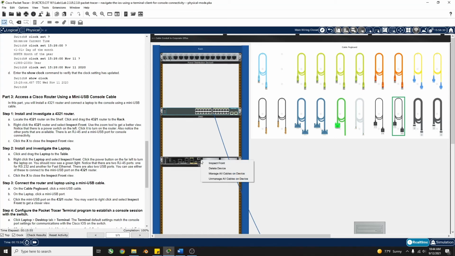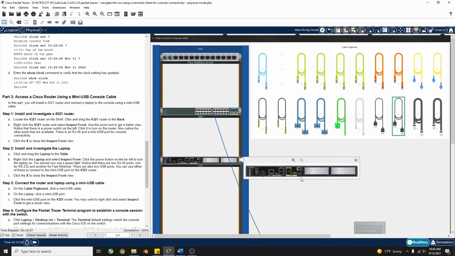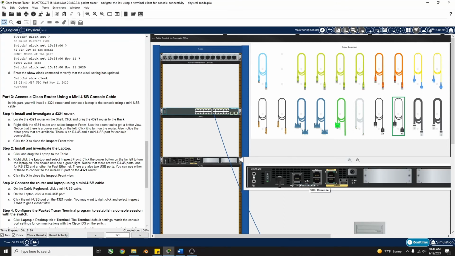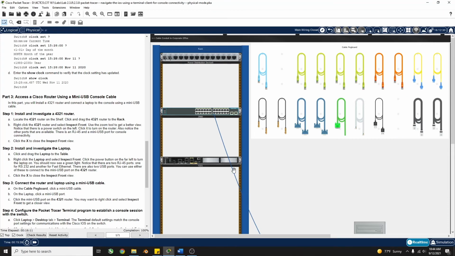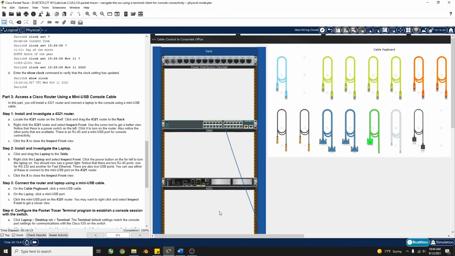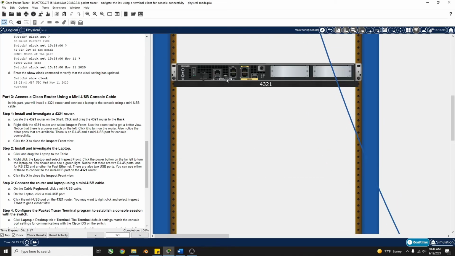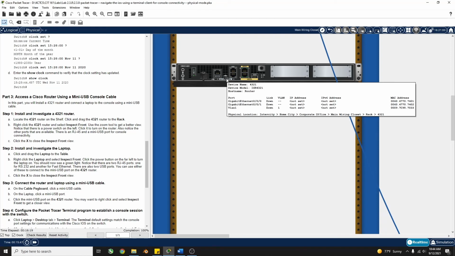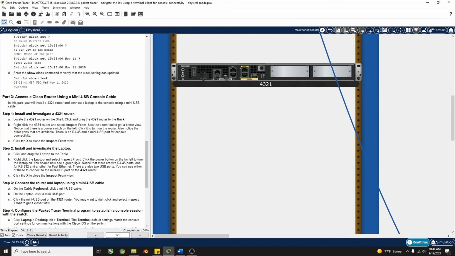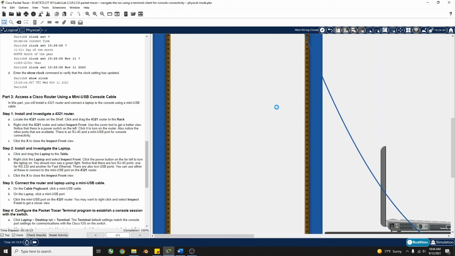You can also right click and click inspect view and you can add it in that way. You want us to plug it into the USB right here. So click it. I'm going to zoom in to check. And there's that USB cable. Now we can zoom out.